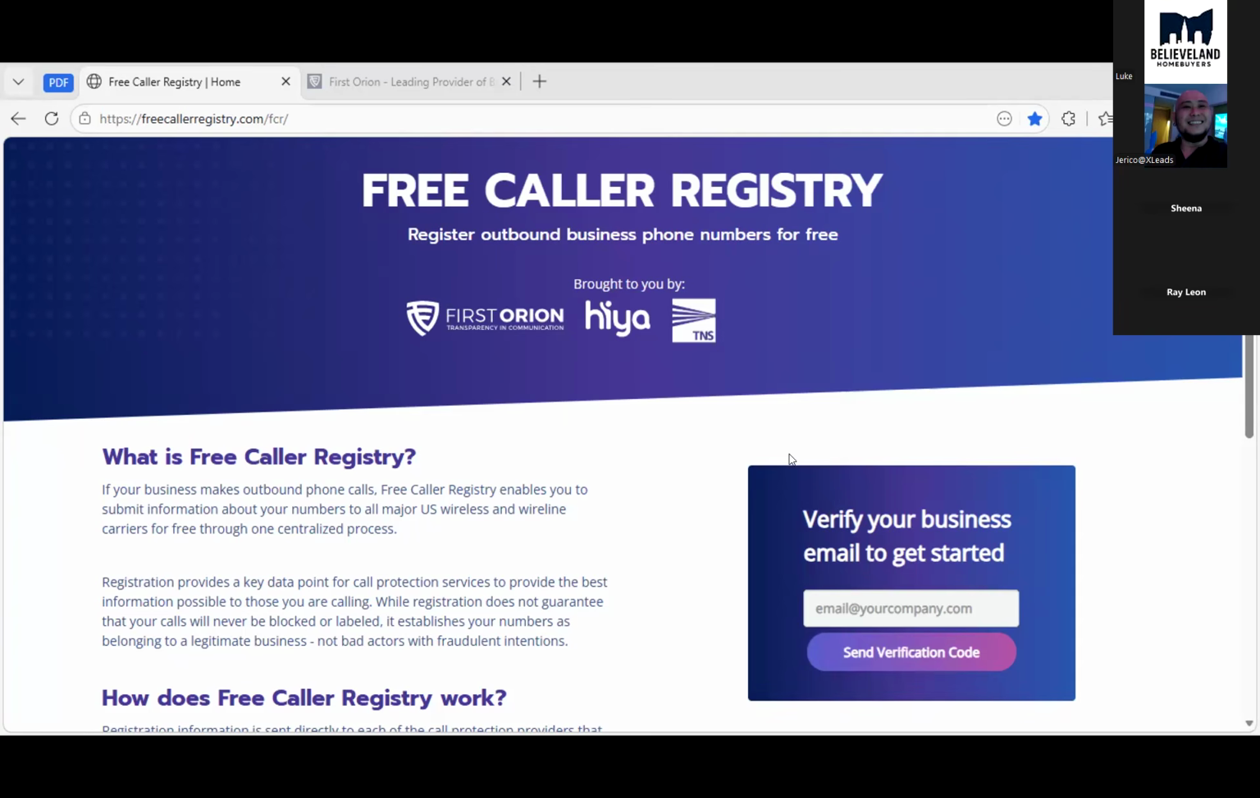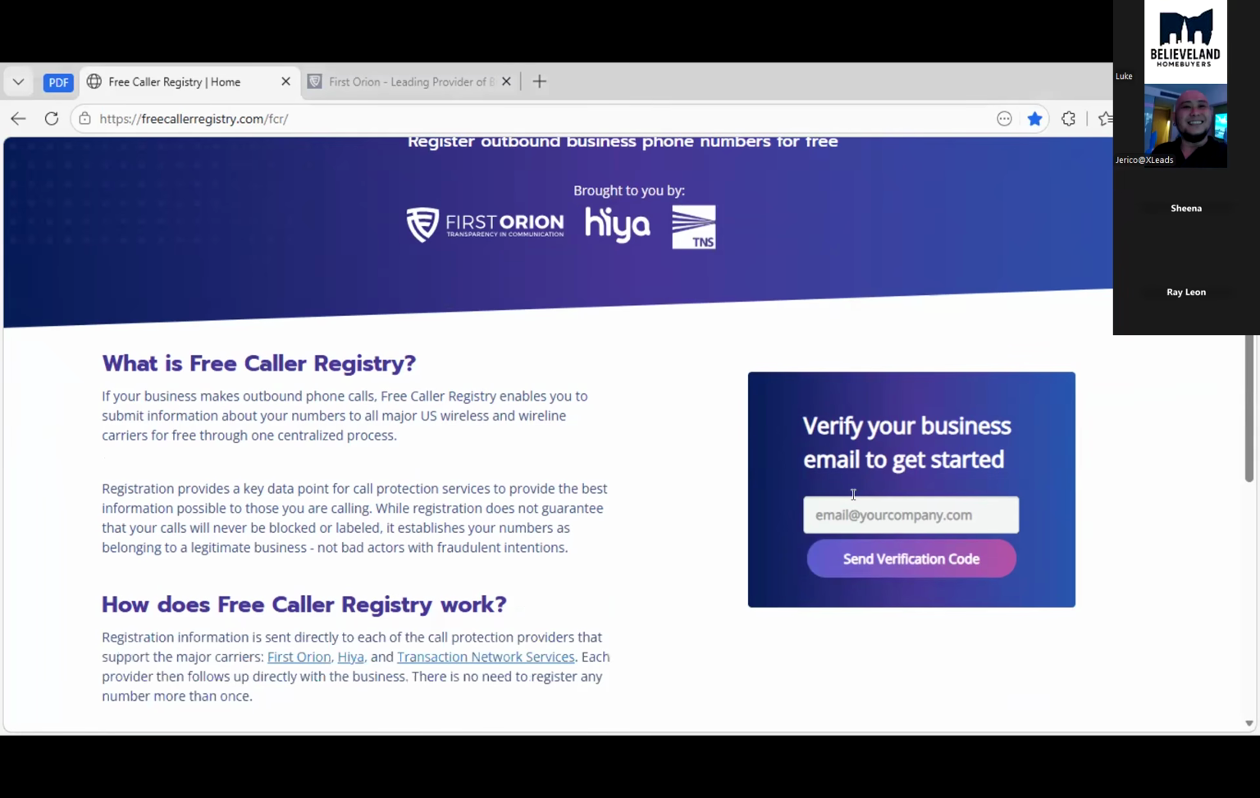All that you will need to do is put your email address here, business email or personal email. You get the verification code, fill up some forms, and then you can register up to 20 numbers for free. And the approval time frame for free caller registry is around 2 to 4 weeks. So about a month. It takes that long. Yeah.